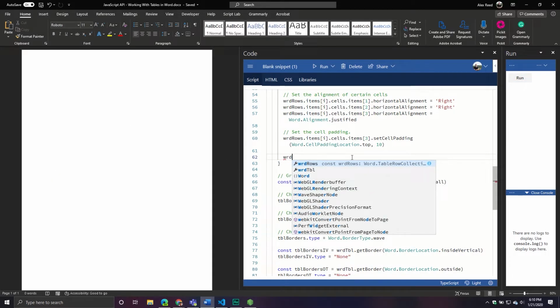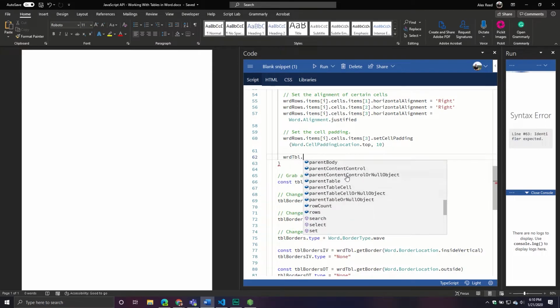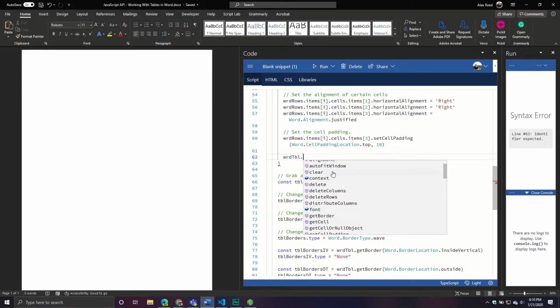Well, and see, this is the weird thing too. So for example, there's a distribute columns, but there's not a distribute rows. There's delete columns and delete rows, and there's add columns and add rows, but there's not distribute rows, and there's not a columns collection or something like that.